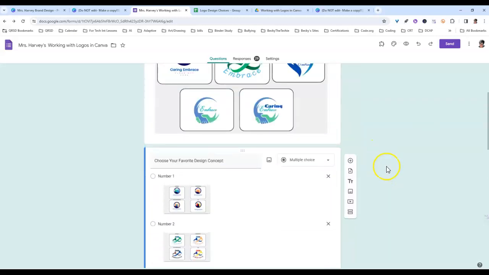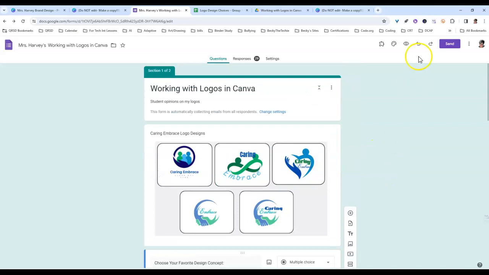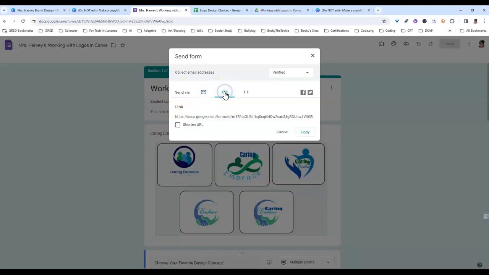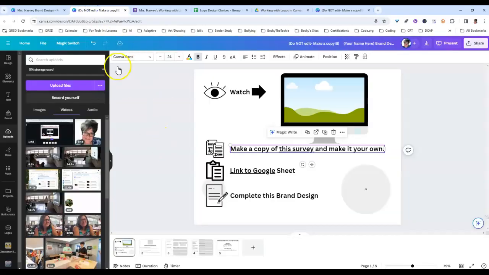Once you have finished that, which shouldn't take too long, we are going to share the link by going up to send and changing from send via email to send via link. We will shorten the URL and click copy. We'll go back to this new Canva and you'll see that we have a link to Google Sheet.